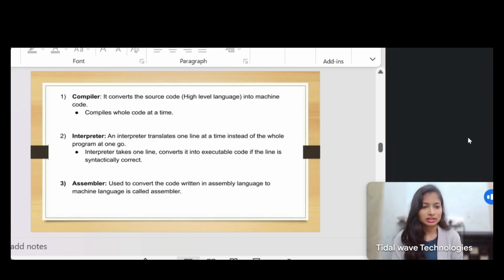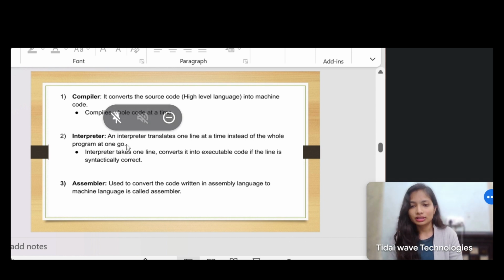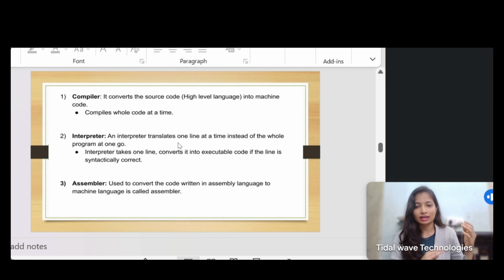Here are the three language translators. I said language should be understood by computer, then it should be in low level language, right? So first is compiler, next is interpreter, and third one is assembler. Compiler converts source code, in the sense high level language which humans have written, into machine code. It compiles the whole code at a time. When it comes to interpreter, an interpreter translates one line at a time instead of the whole program in one go, whereas a compiler compiles all the program at a time.